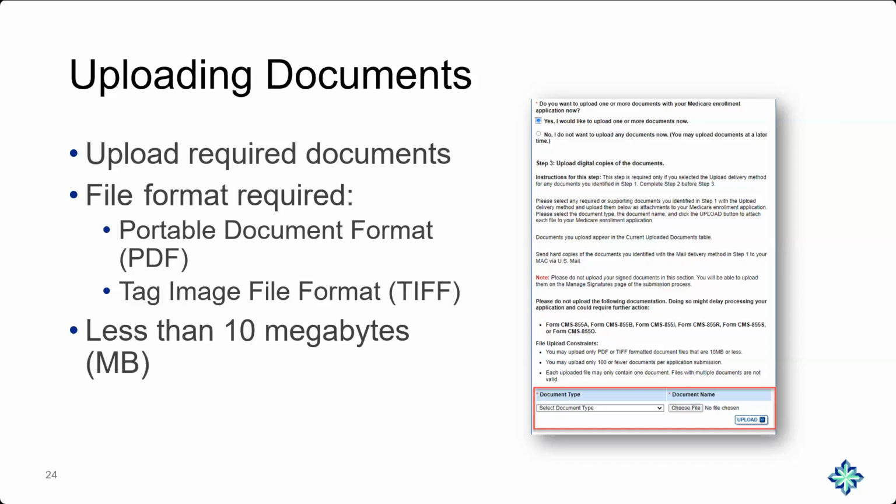Now there's a couple of requirements here. It does have to be in either a PDF or a TIFF format. It cannot be a JPEG or a GIF. It has to be in PDF or TIFF. If you submit any other format, you can't do a Word document. If it's any other format, PECOS is not going to actually upload it.